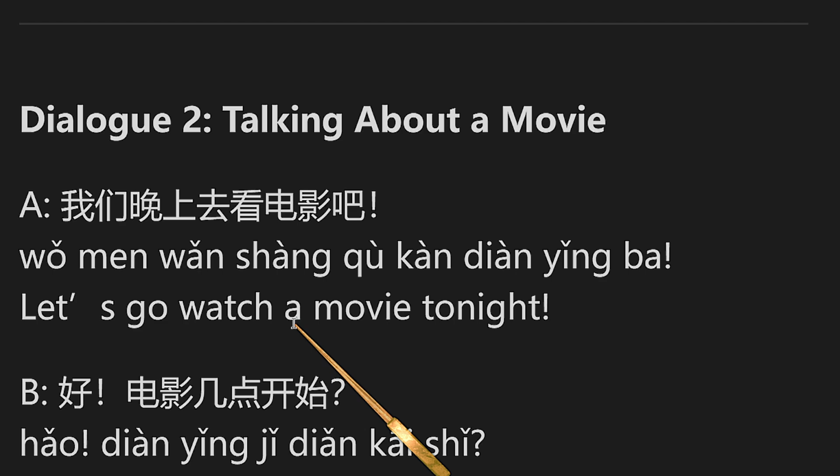Let's go watch a movie tonight. 我们晚上去看电影吧。We, 晚上 at night. 晚 is some late time. It could be late like adjective, but also about time. 晚上, it's 上 here represents after. No, before night. Because 晚 is like late.